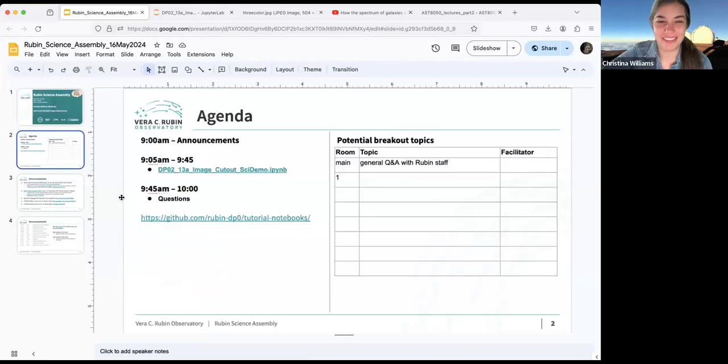First, I'll just show the agenda here. In the first couple of minutes, we'll go over some of the announcements of ongoing activities, and then in a couple of minutes, I'll start the tutorial. For those of you interested in which tutorial this is, you can see the file name here. It's on our Rubin DP0 tutorial notebooks repo, and it's DP0.2 tutorial 13A, called image cutout science demo.